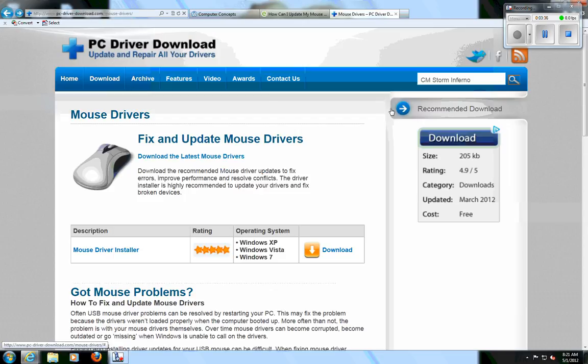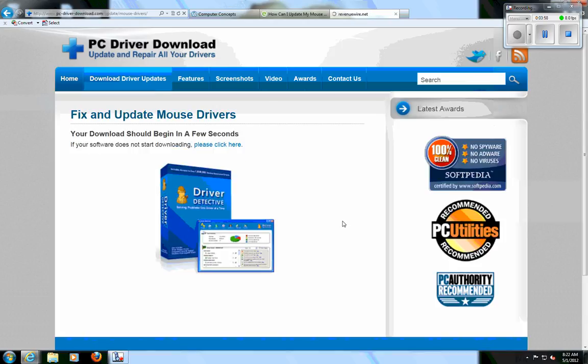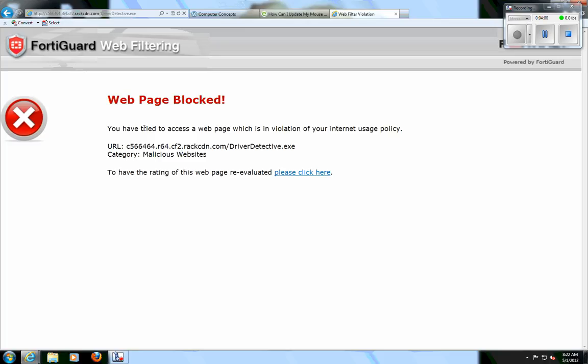For this website, we don't have a specific driver. You can just download the latest mouse driver for whatever you need. You click download and wait for it to load with this lovely internet that just works so well. And the web page is blocked because we're not allowed to download stuff as we're not administrators.